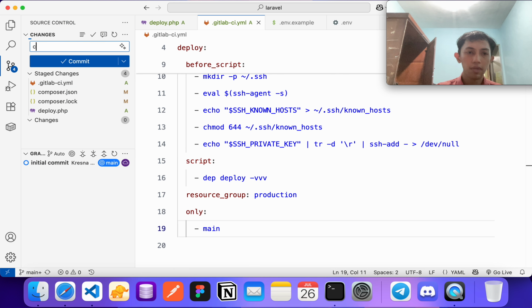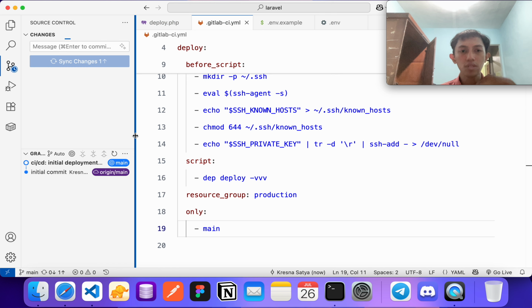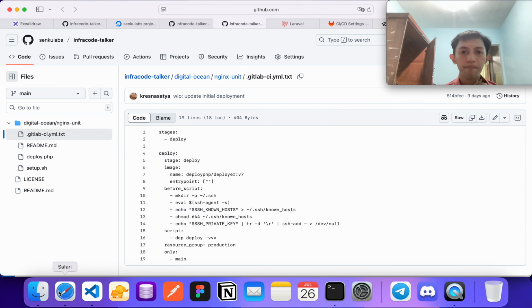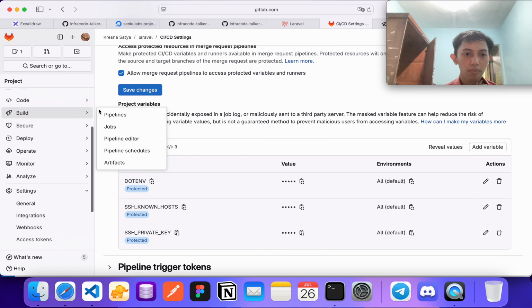Okay, without further ado, let's get started. I will commit "CI/CD initial deployment", and then I start seeing changes. I hope everything runs well here. Okay, yep. Let's see what's going on in the menu, build pipelines.